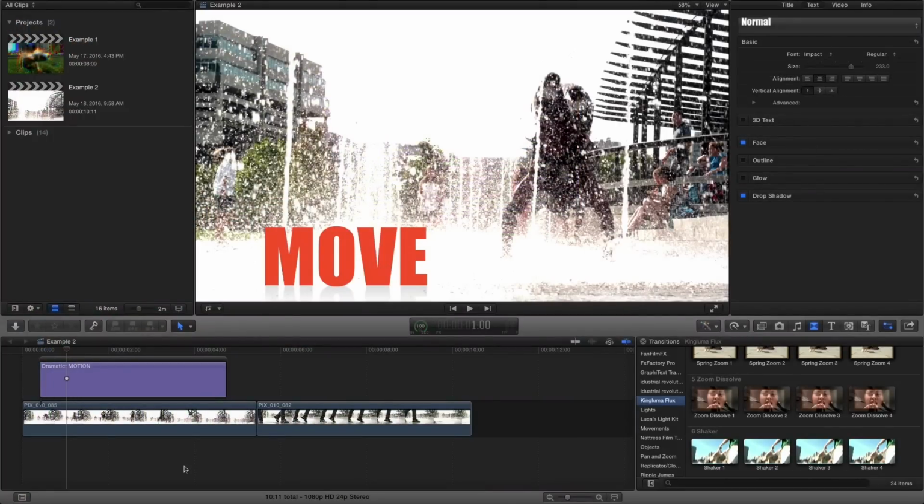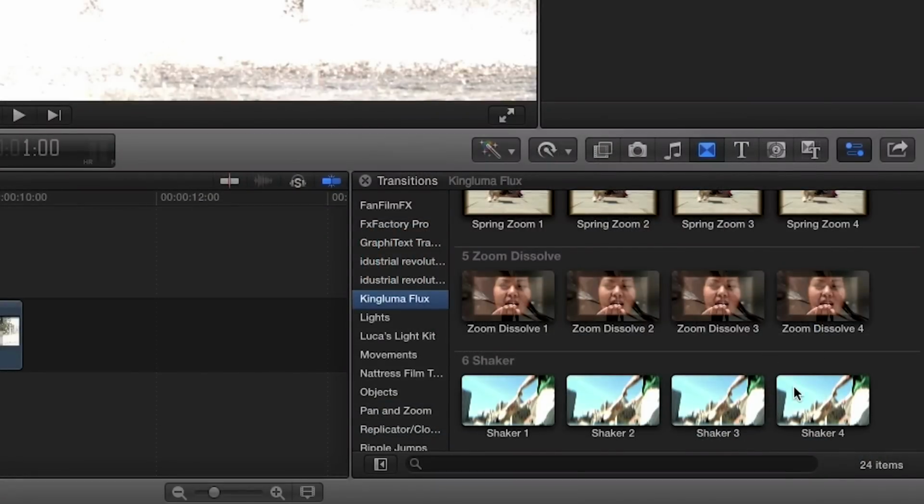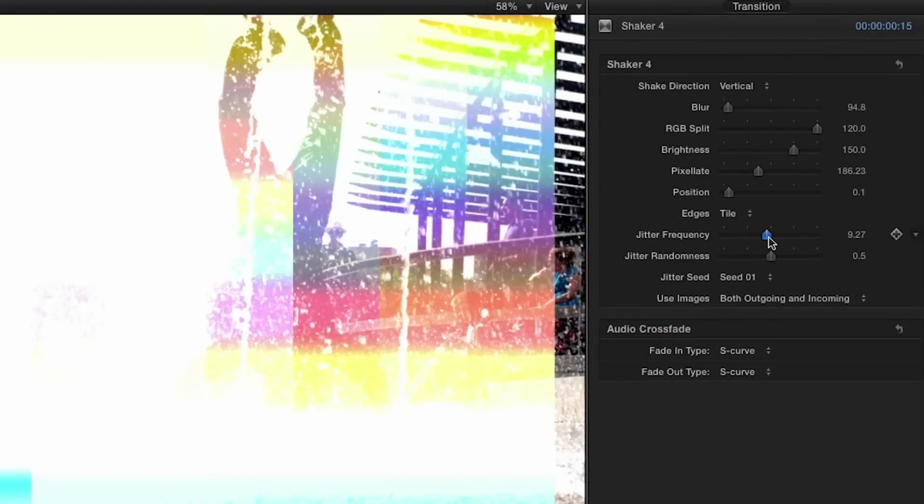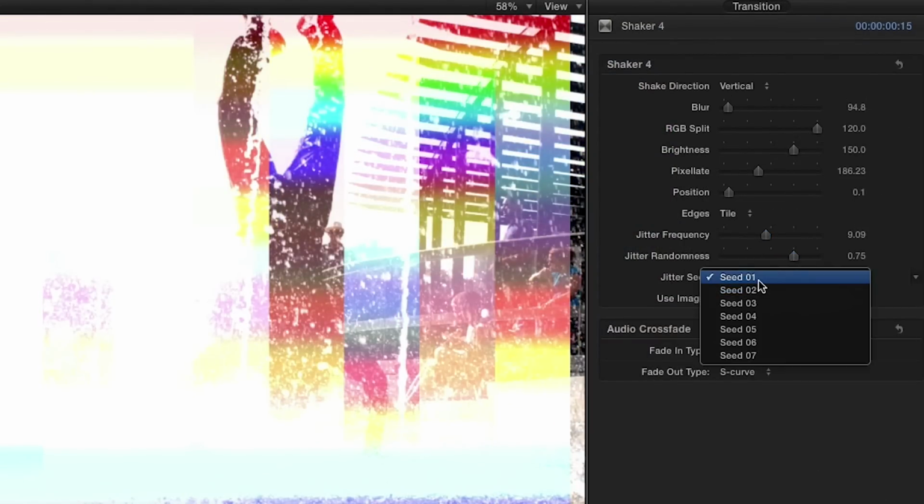Let's try this one with some graphics. I'll drag the Shaker 4 effect onto some text. In the parameters, I'll dial down the blur a bit and increase the RGB split. I'll increase the pixelate slider, which will give my text and clip underneath a pixelated look during the transition. You can adjust the jitter frequency, randomness, and pick a new seed from the dropdown.